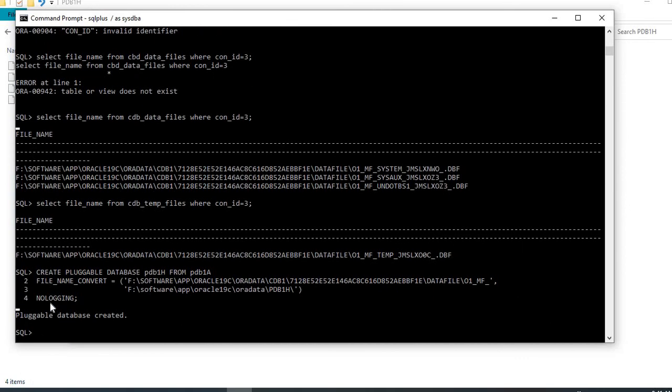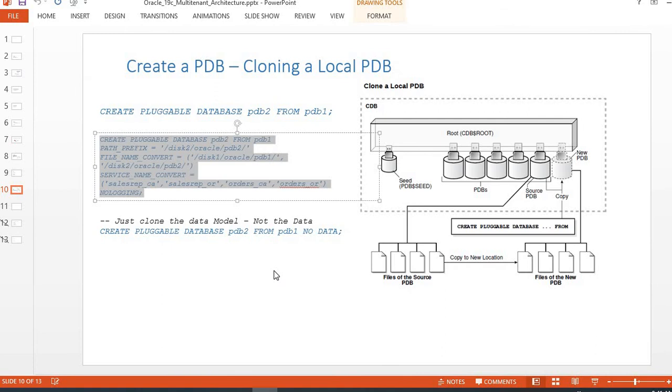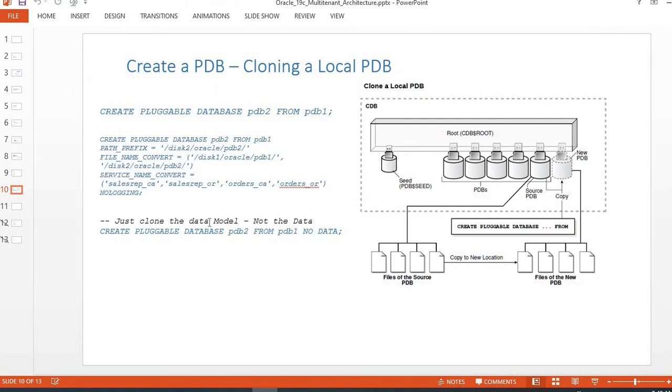Yeah, as you can see, the PDB is created. If you go to the directory, you can see all those files are located inside the PDB1H directory, but with this OMF option, the name prefixes are missing. So there is another way of creating a PDB by cloning: you can just clone the data model, not the data. It will create all the schema, table structure, everything, but there will be no application data, only system data will be copied.